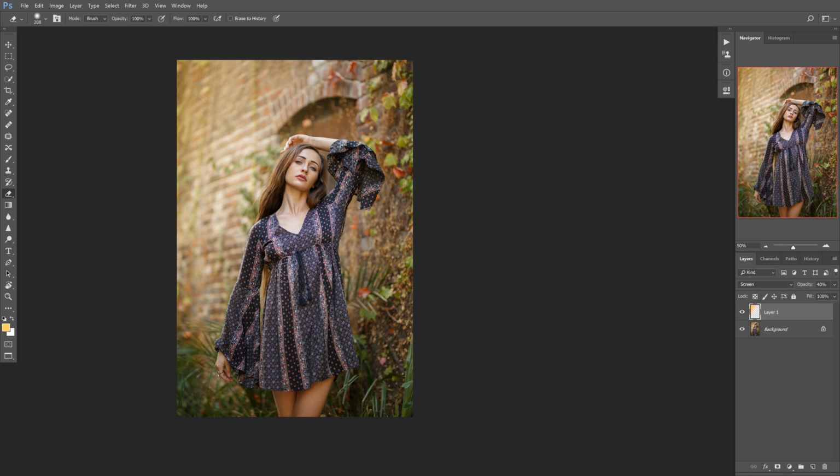There's a little on her dress still. Clean that up. And overall, I think that looks good.